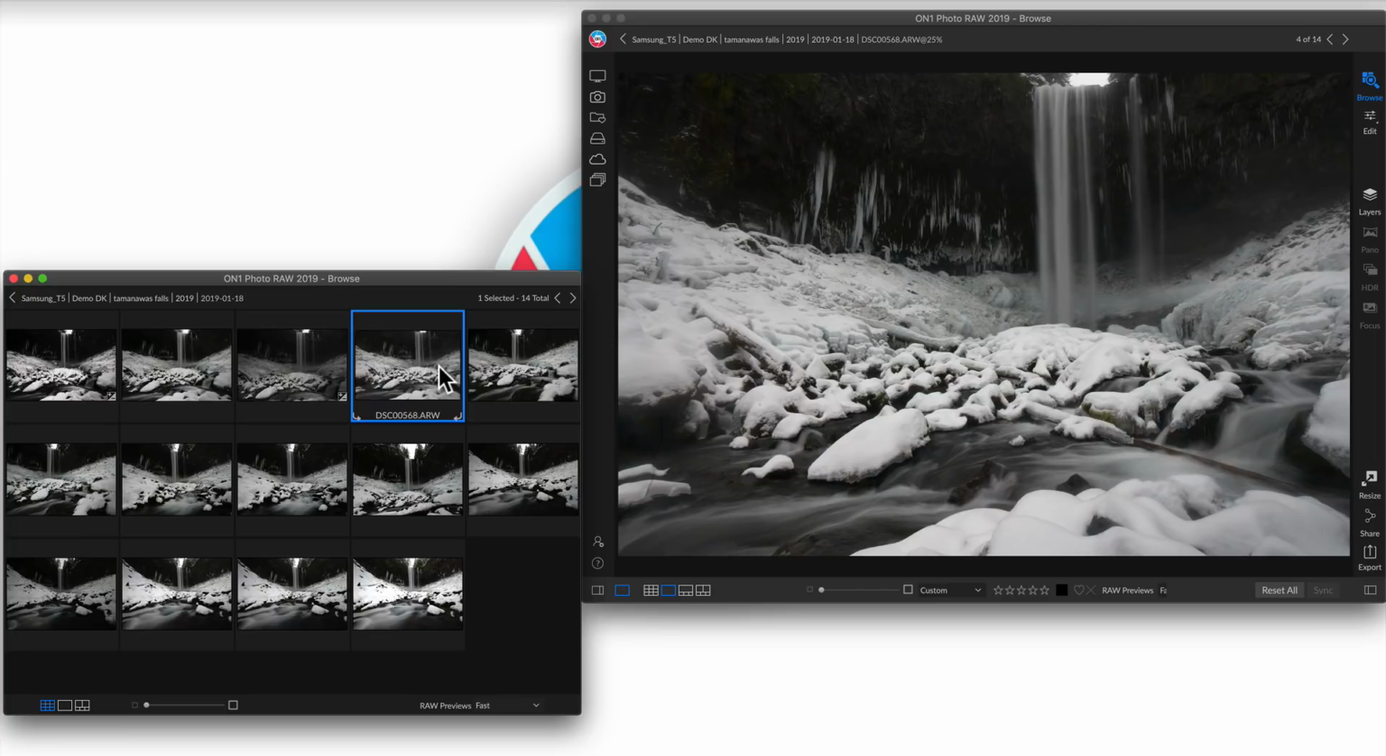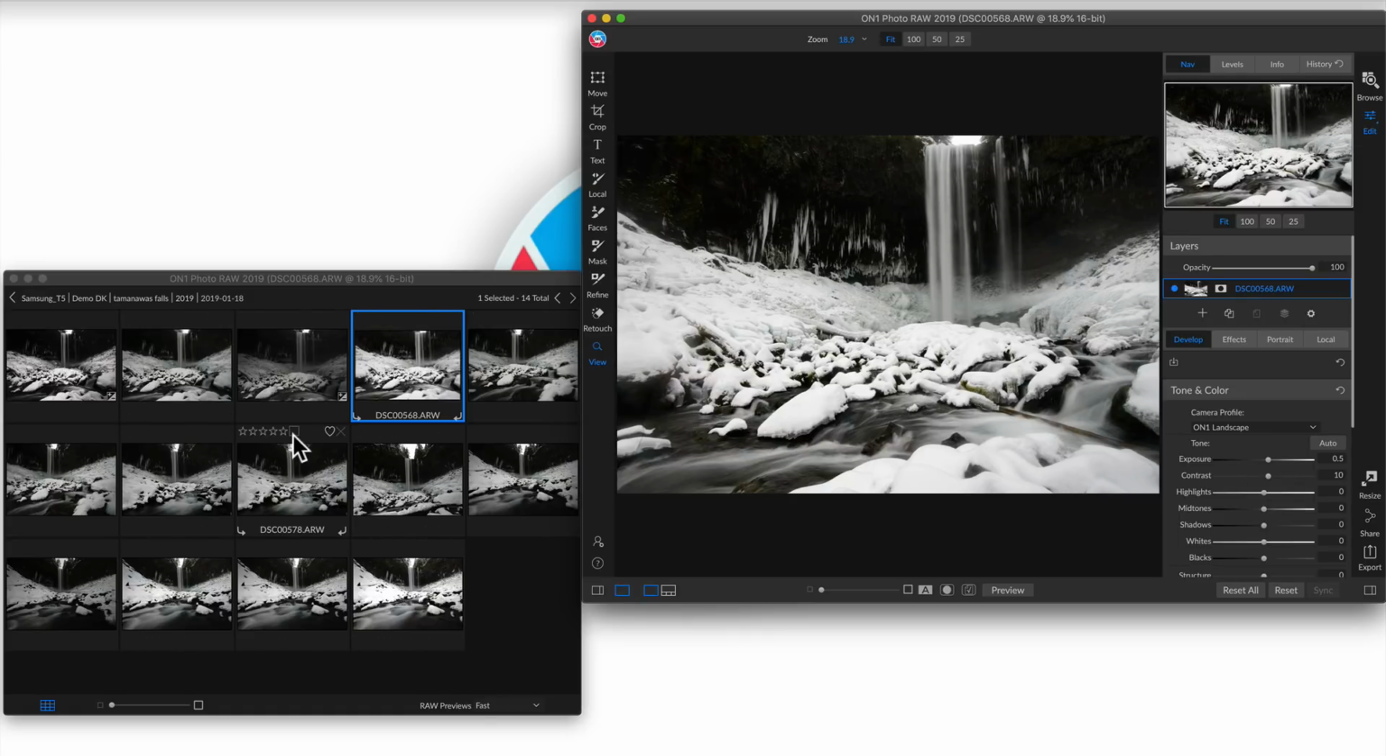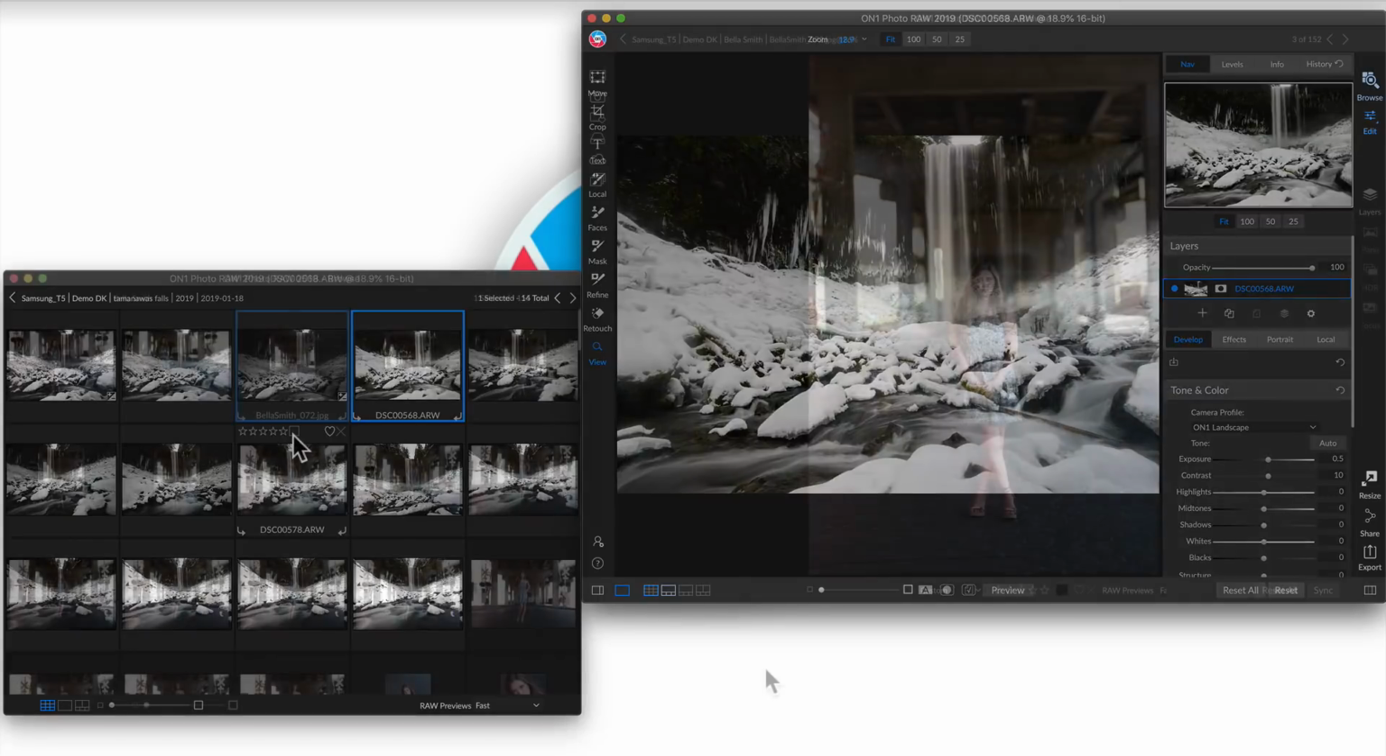And if I want to edit a photo, I can simply use this other screen to go into Edit, and now I can apply adjustments to this photo, all while having this other screen open so that I can go back and I can find other photos if I like, or I can look for a different folder.